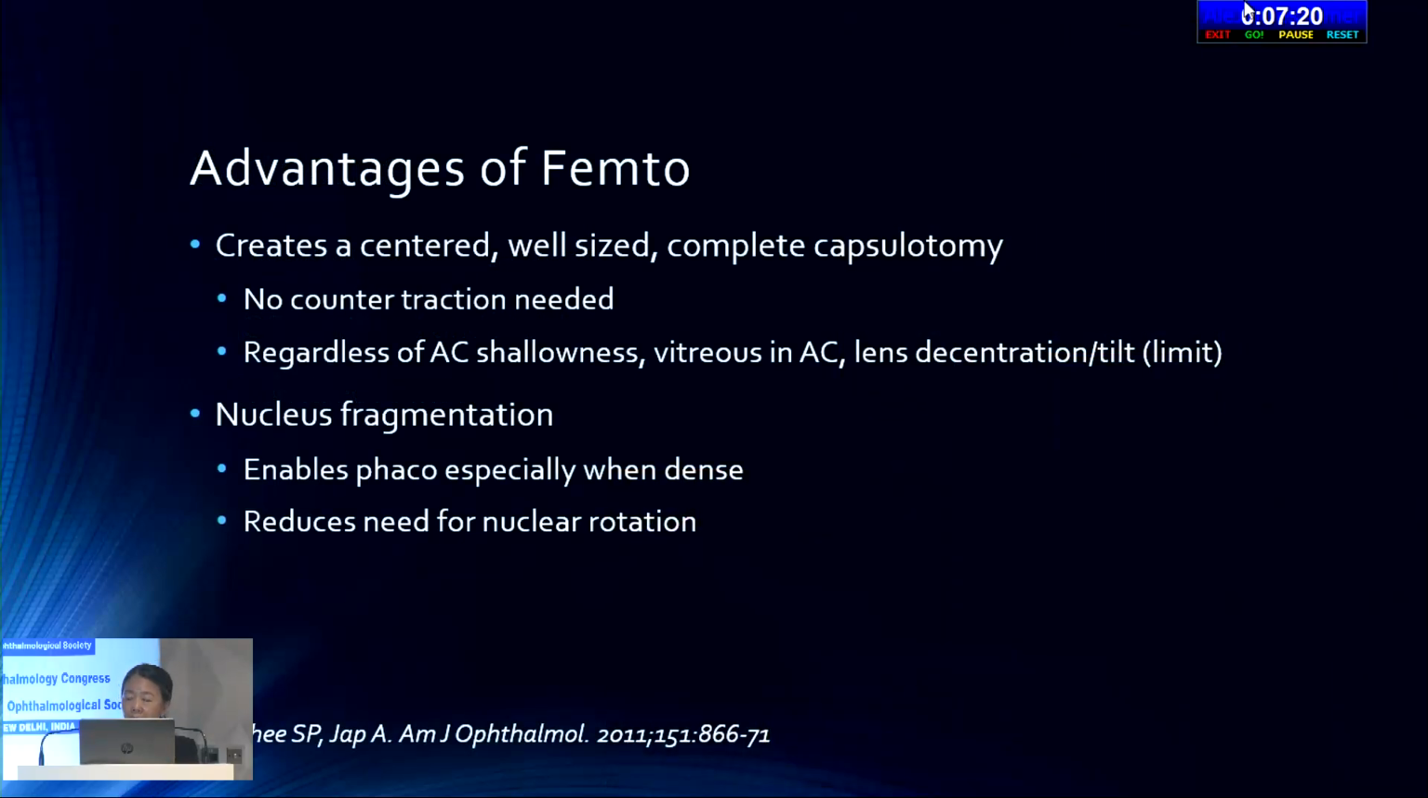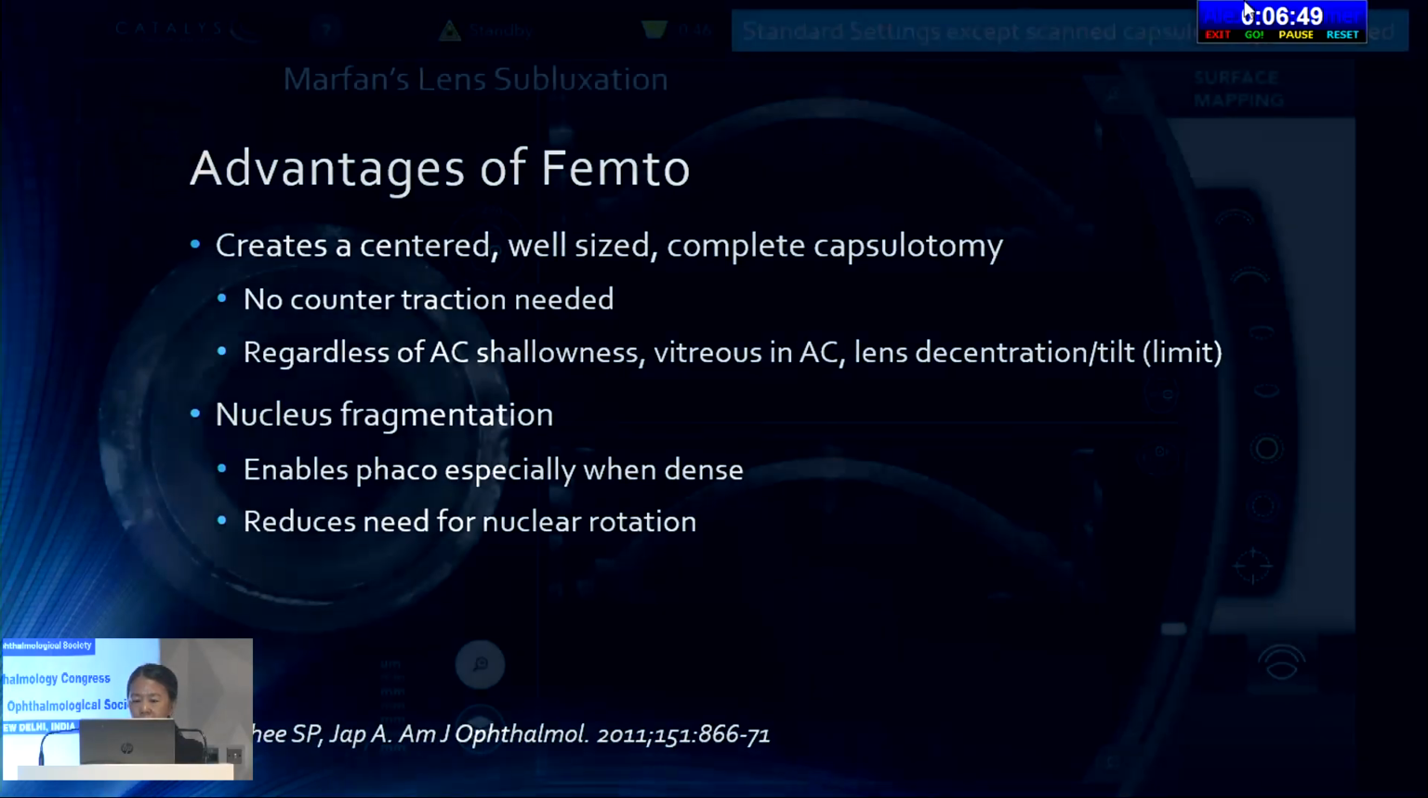This is advantageous, especially in lenses that are not so posteriorly dislocated. It creates a centered, well-sized capsulotomy, and no countertractions needed during the capsular access stage, regardless of the anterior chamber shallowness, whether there's vitreous or not in the anterior chamber, whether the lens is slightly decentered, we can still do a capsulotomy in a jiffy. Nucleus fragmentation really helps because it enables phaco, especially when the cataract is dense, and also reduces the need for nuclear rotation as you can tumble the pieces that are pre-cut out.